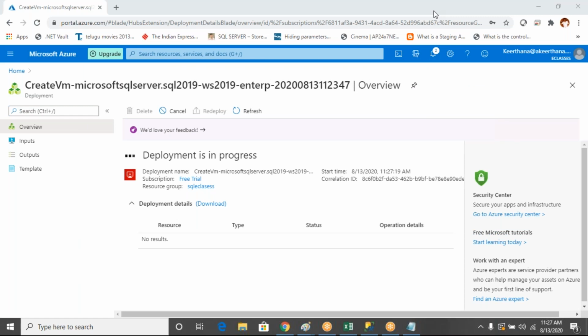Ram, have you selected the enterprise version or the standard version? Enterprise. Okay.